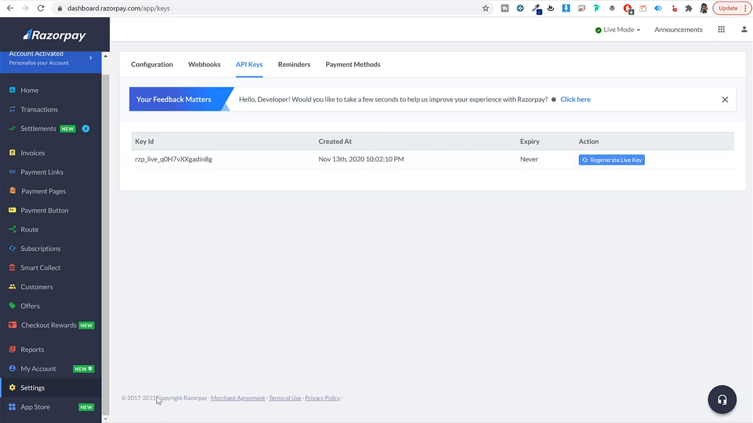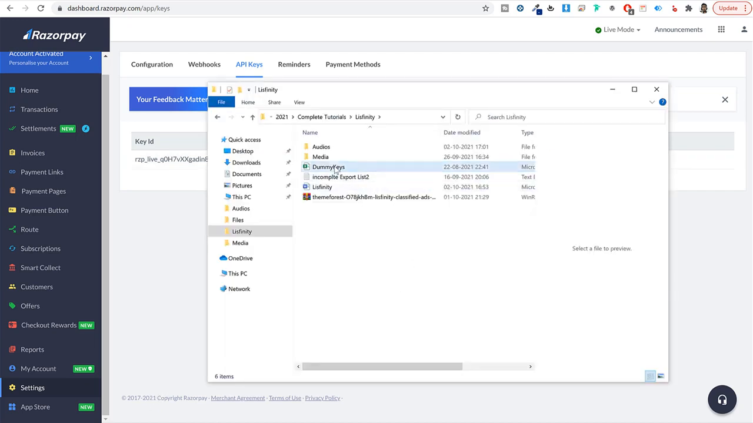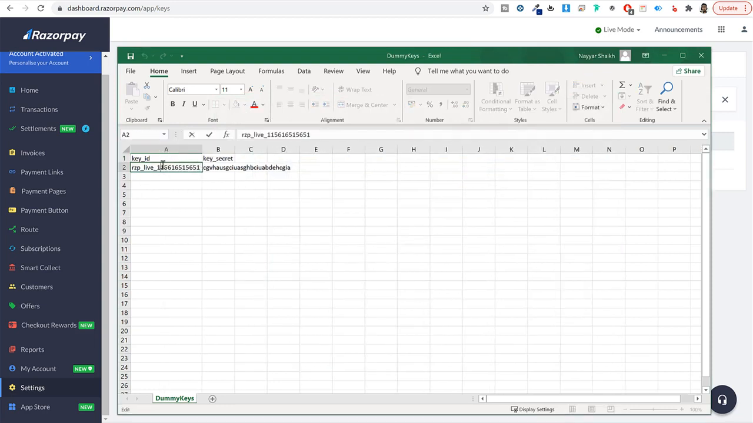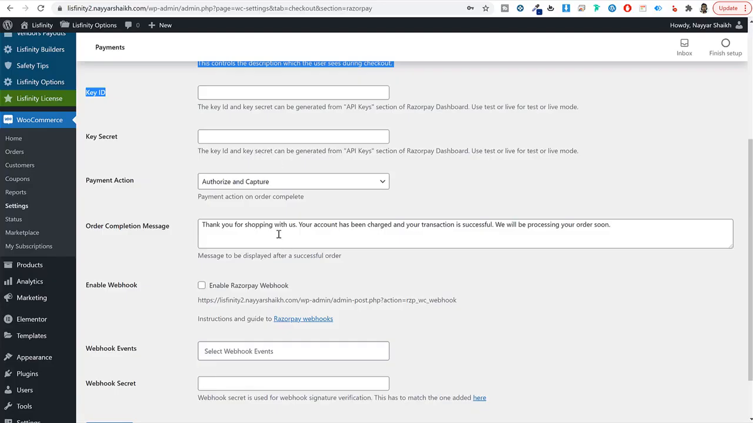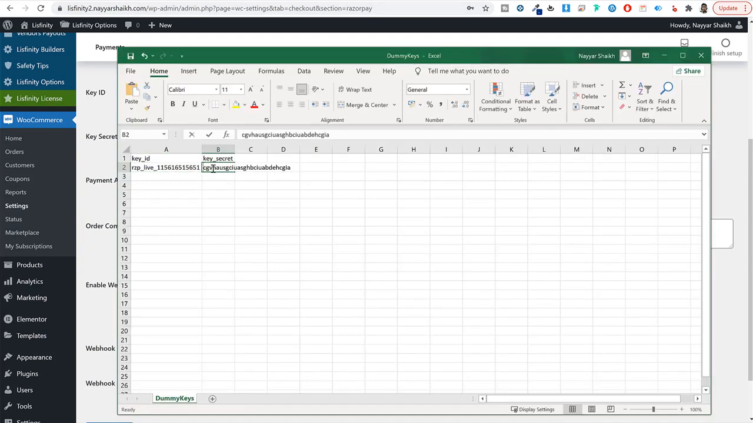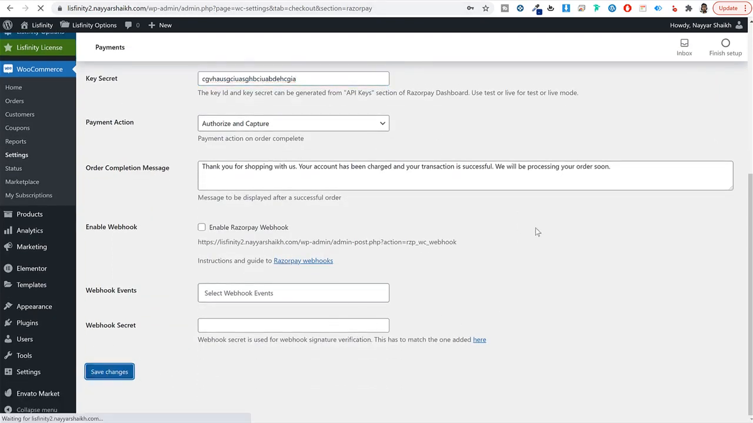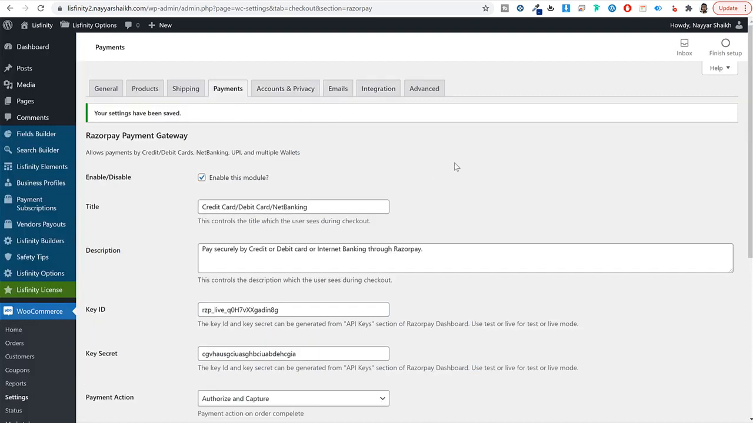Let me show you how that file will look like. So that file will look like this. It will be an Excel file. You have to open this thing. It will have your key ID and also your key secret. This is just a dummy one. Don't try to copy and paste in this thing. So you have to copy your key ID like this and paste it under key ID obviously. Similarly, copy your key secret and obviously paste it under key secret, and after that click on save changes. And with this, you have set up all the 3 payment gateways.